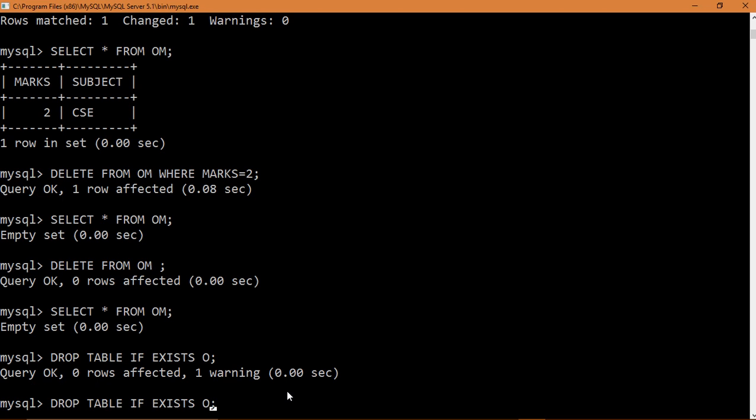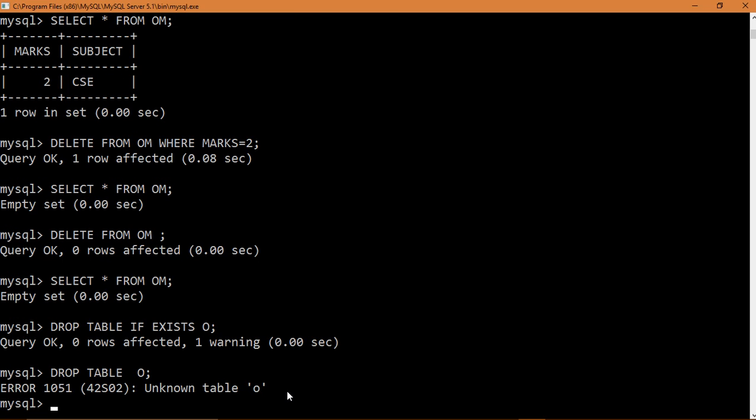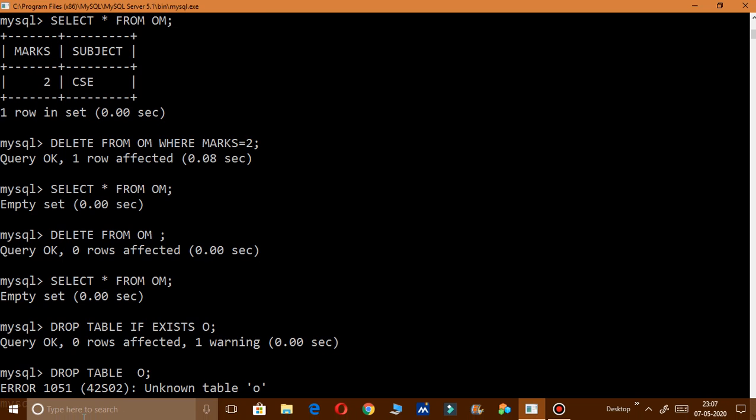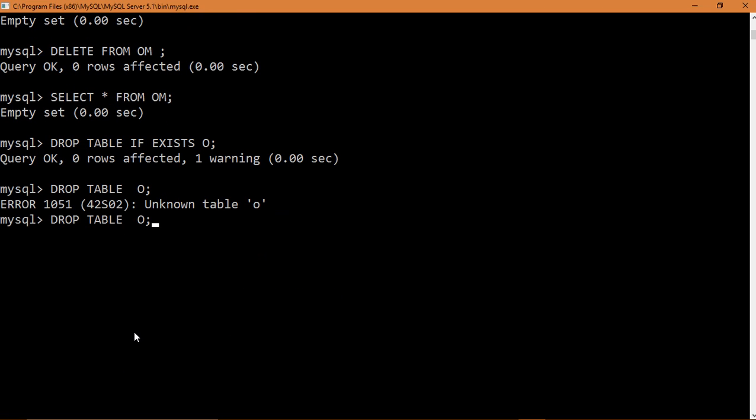And now I want to make you clear about it. O does not exist, you know this, but now see what I am trying to do: drop table O. So what it is giving: unknown table O. So this is an error, and with if exists, if it is not existing, it will not give any error. Fine. Now I will be dropping the Om table. So before that I'll show you like this. If I drop it, although it exists, with if exists it will delete it.